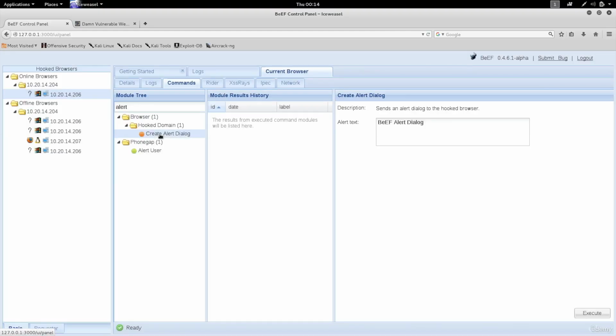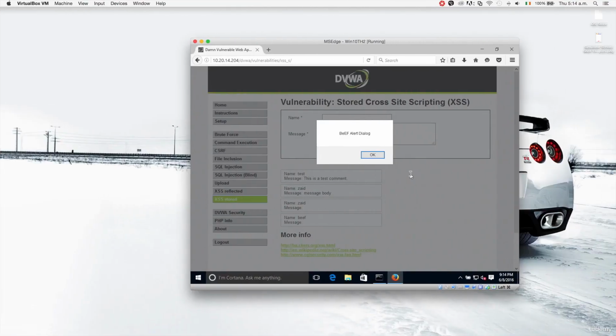So I'm going to go on this one, which is create an alert dialog. You can set the text in here, so you can put any text you want. I'm going to leave it as BeEF alert dialog. I'm just going to click on execute. If we go on our target computer, we can see that the alert dialog is working. I just did that to show you that everything is working perfectly.